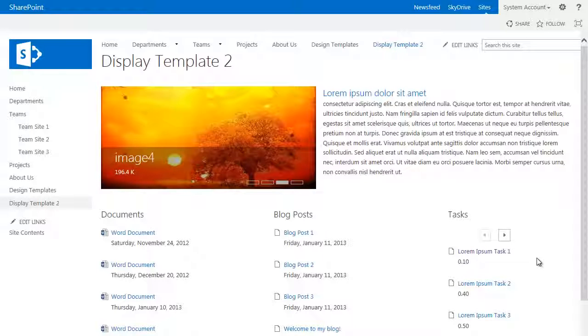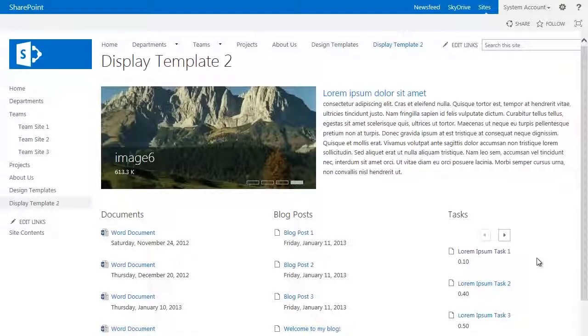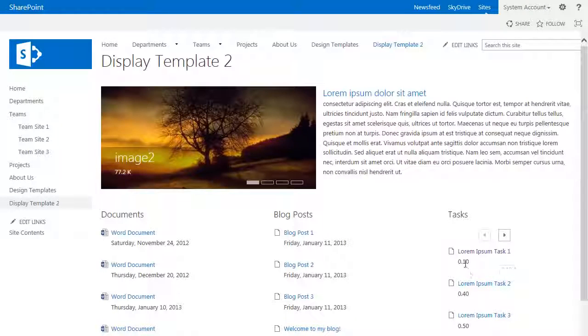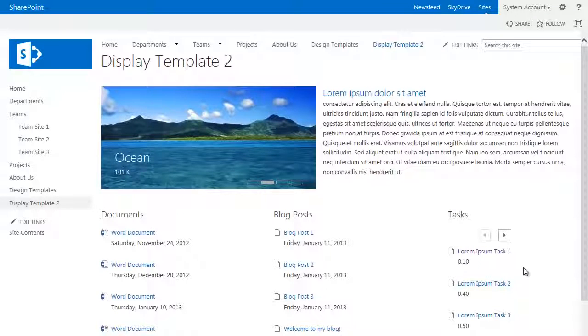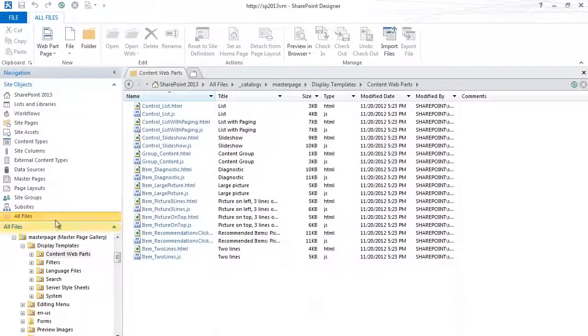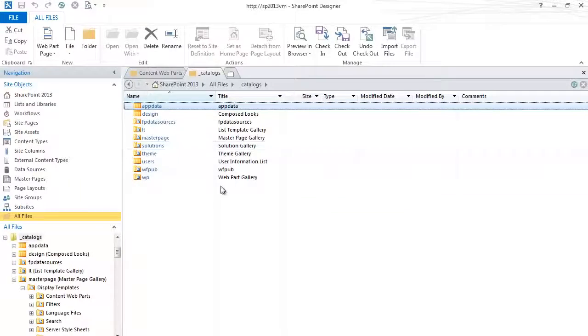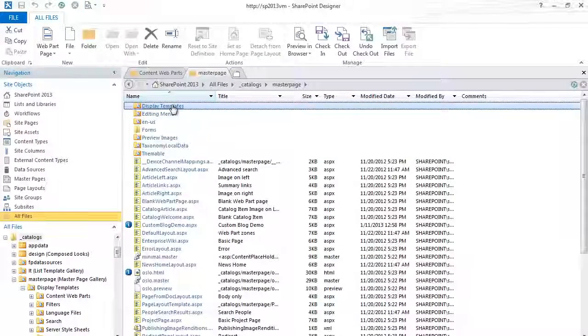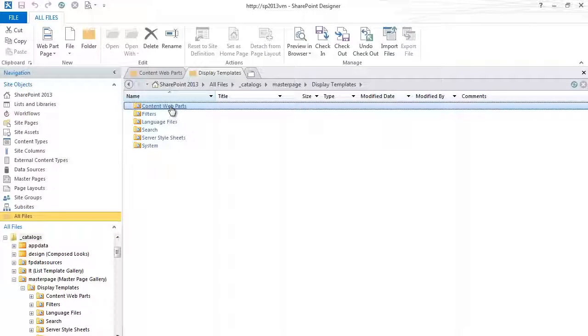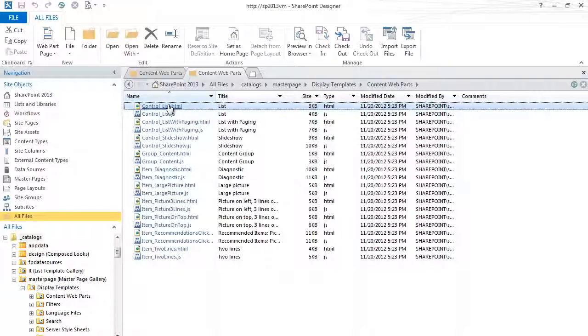The last step is to actually customize your own display template. So in this example, right now we have a task with just a title and a %. Say we wanted to add more properties than just 2. What we're going to do is we're going to open up SharePoint Designer. We're going to navigate to All Files, Catalogs, Master Page, Display Templates, and then Content Web Parts.